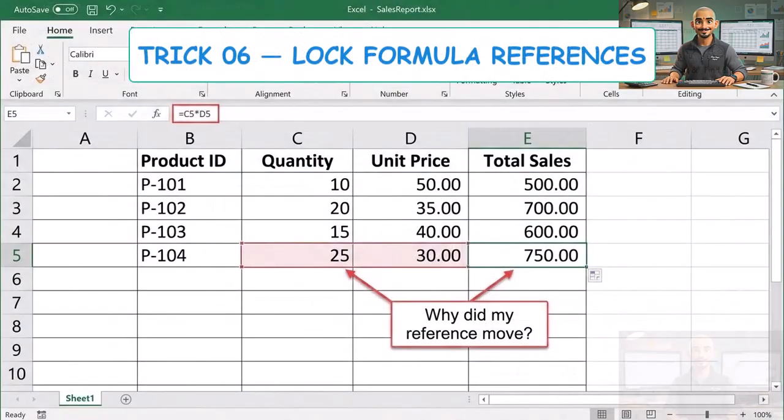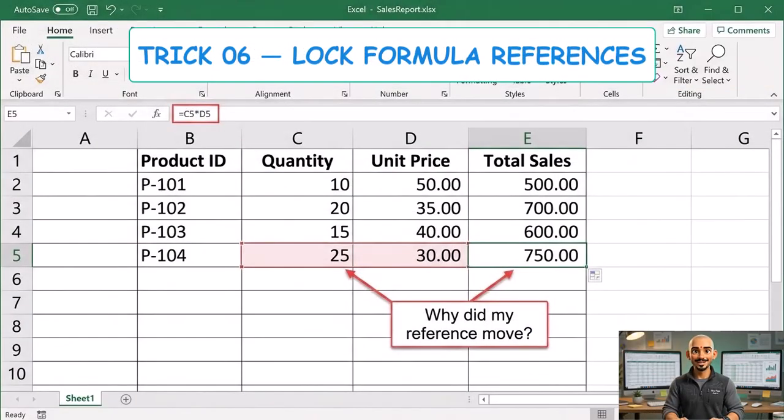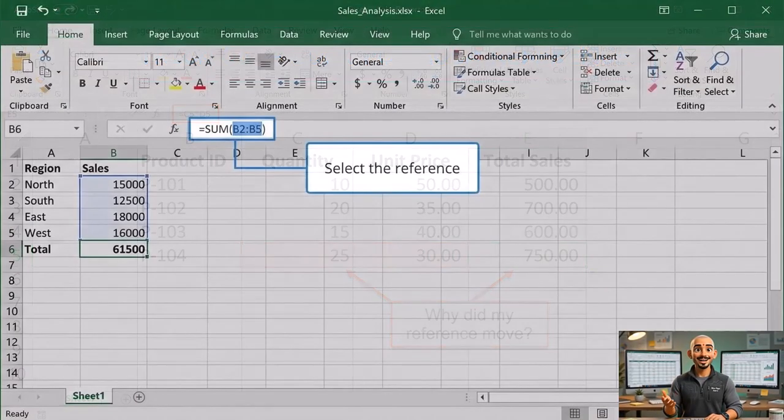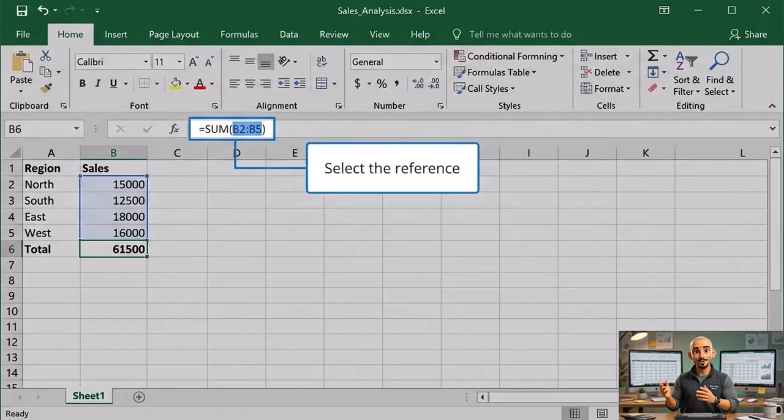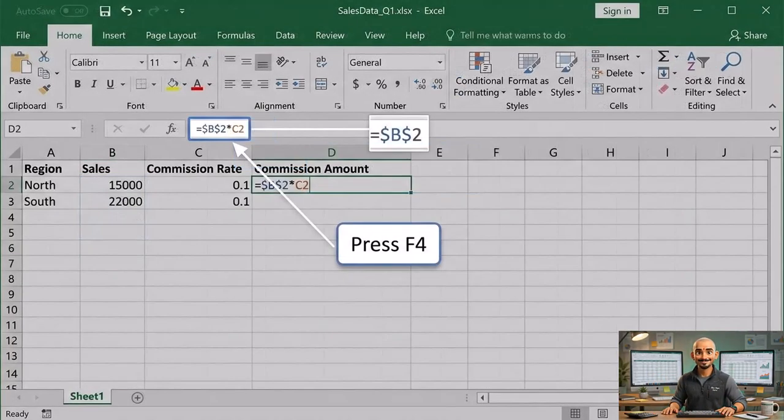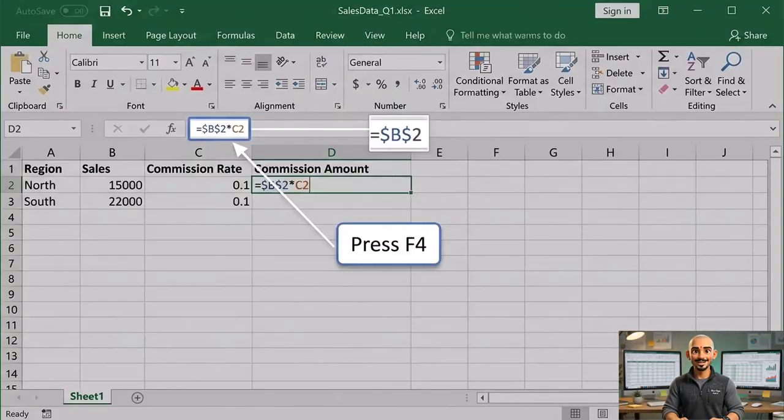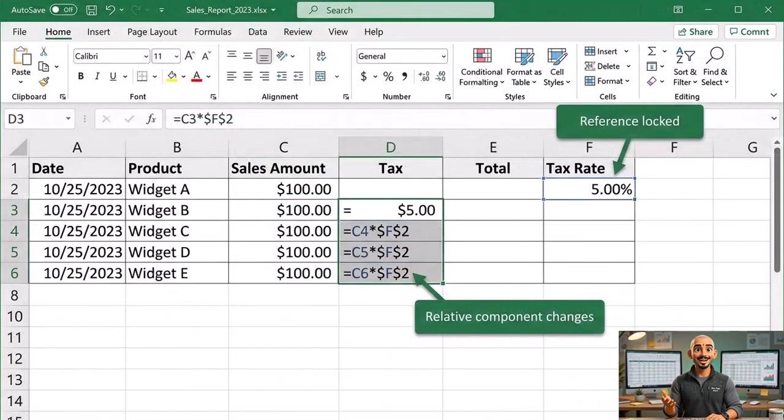Here's a small shortcut that becomes extremely valuable when building formulas. Suppose your formula contains a cell reference that must stay fixed when you copy the formula. Instead of manually typing dollar signs, select the reference and press F4. Excel cycles through the different absolute and relative reference options.